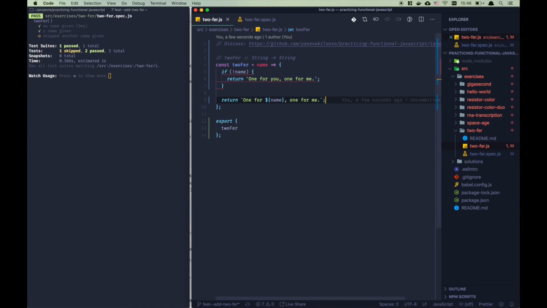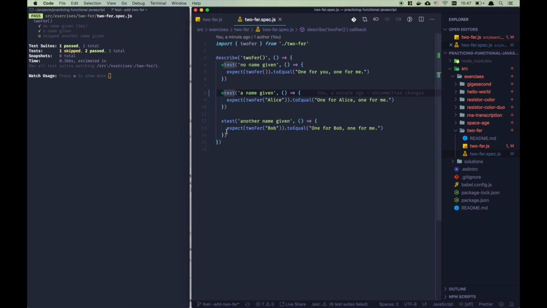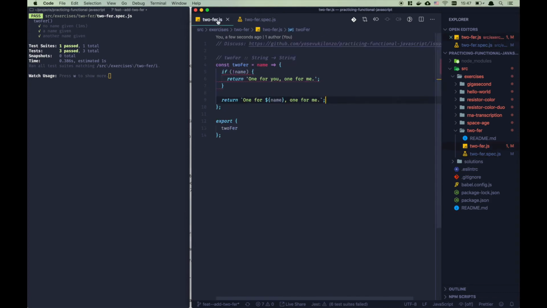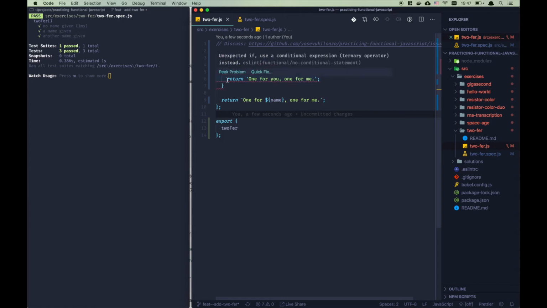All right, so we have solved, well, actually, there's one more test. Let's see. So this one should pass too. Okay, so tests are passing. That's a pretty strong indicator that we've solved this problem. So as you can see, there's actually this error message right here. This is a linting error. And this is coming from the ESLint functional plugin. The actual error is no conditional statement. Unexpected if, use a conditional expression, a ternary operator instead.